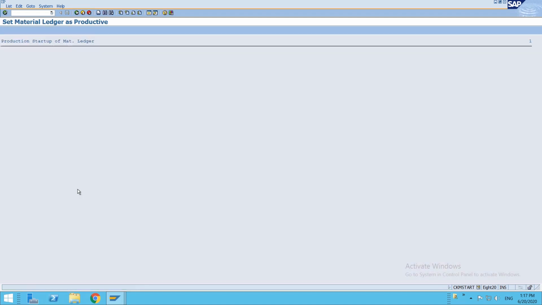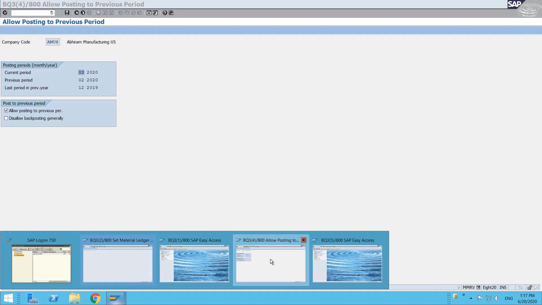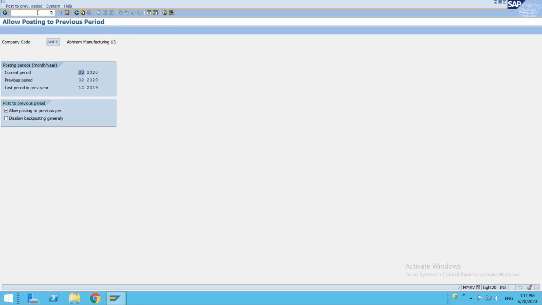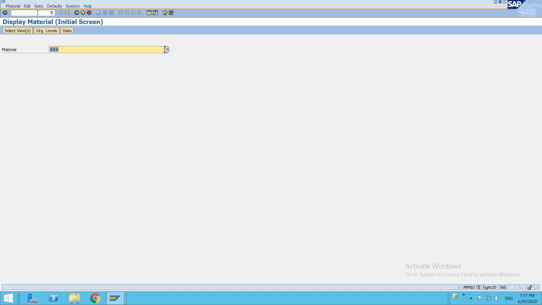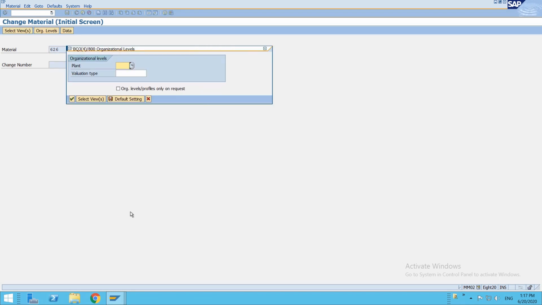It is successful. Now let us go back to the same material which we were seeing earlier. Or else let me go to the change view, 626. Let me go to the accounting details for the plant AMP3.